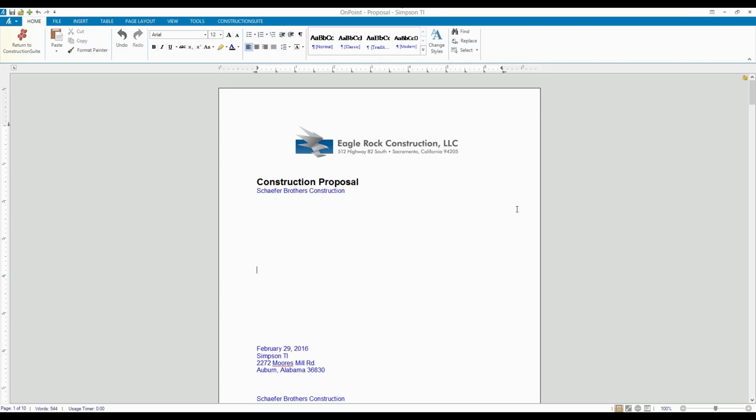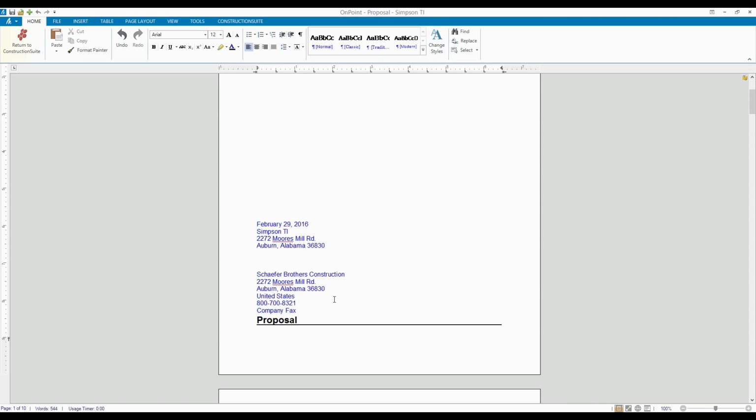Which we'll find with OnPoint, which is the proposal generation tool and the reporting tool, this is designed to be like Microsoft Word. To the point that anything that you would typically do in Word, you'll be able to do that here in ConstructionSuite's OnPoint system as well.